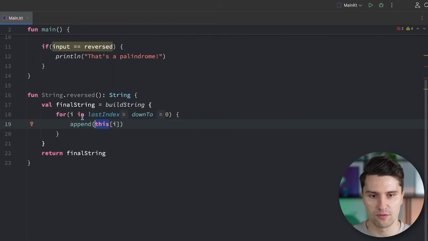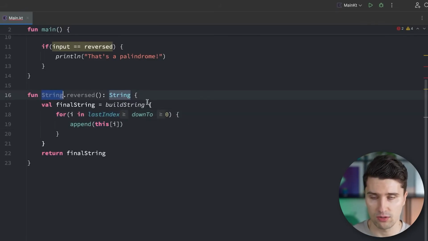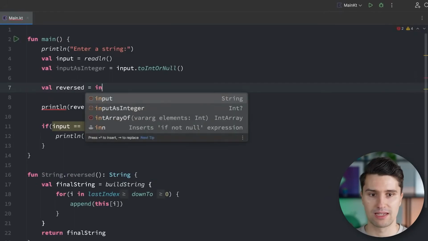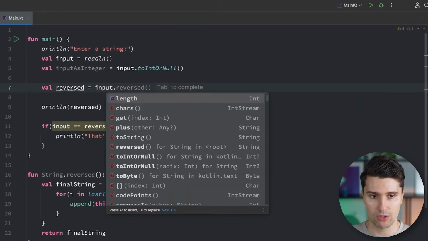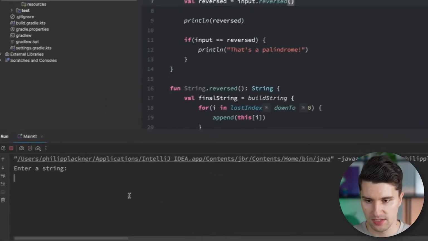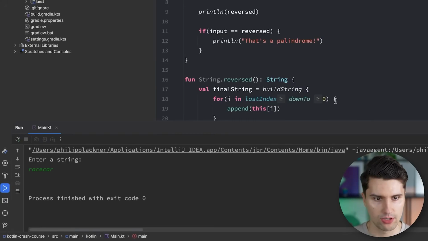But for all kinds of calls or referenced variables on this object, on the string specifically, we can omit this. So if we now have this function like this, we obviously can't call it like that anymore. But what we can do is use our input and call that reversed. There we go. That's our function. And if we again call this, enter a string, something like race car again, then we don't get any outputs.